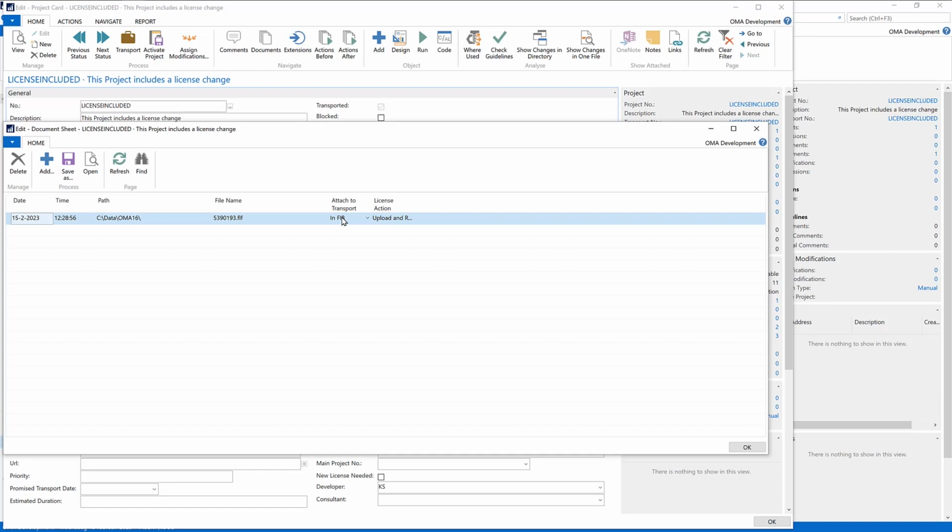which is an acronym for the transport, and I've chosen what to do whenever this transport is being imported in some installation. So I could simply upload it or upload it and restart the server, in which case the installation will be handled automatically to the full.